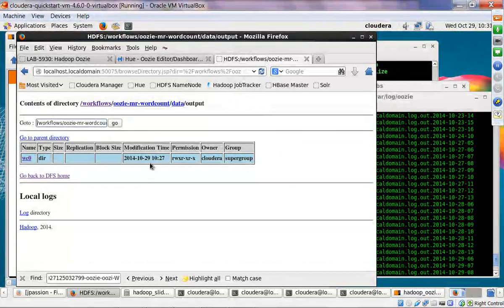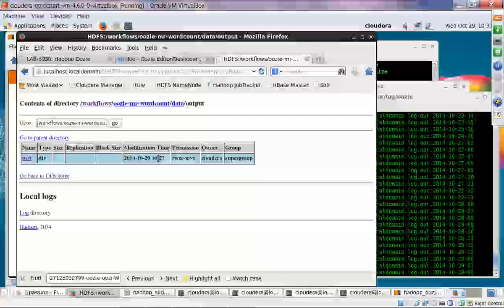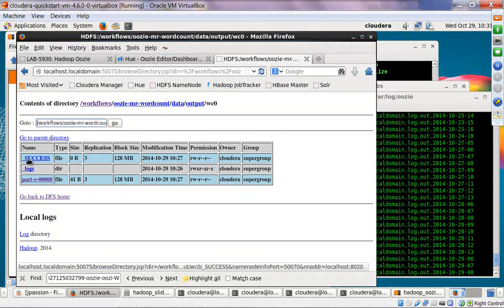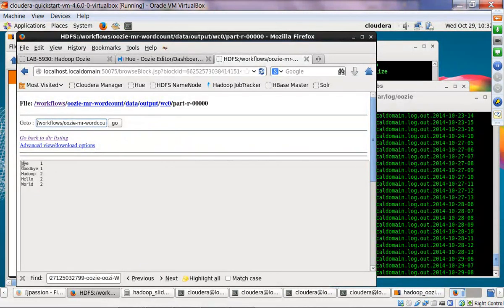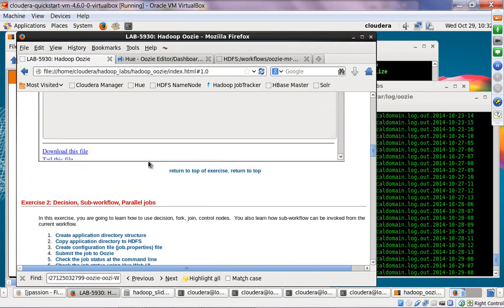And so as you can see, the time is 10:29 and Pacific time 10:27. So that is the one that we just created. So this is the output. This is the word count sample map reduce job that was just performed successfully. Okay. All right. So I'm going to give you guys 15 minutes to try this exercise 1.